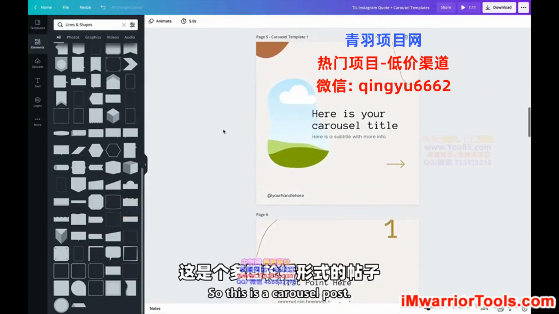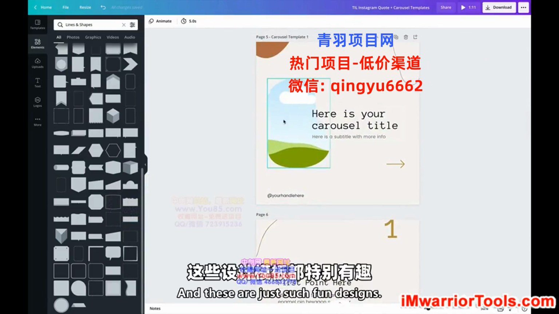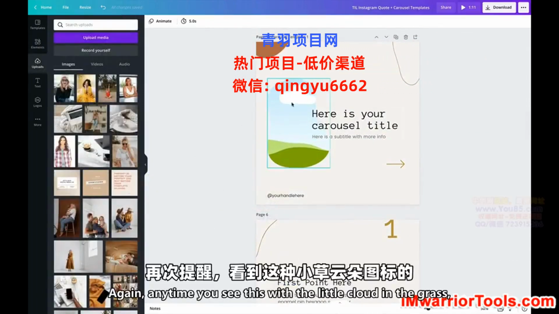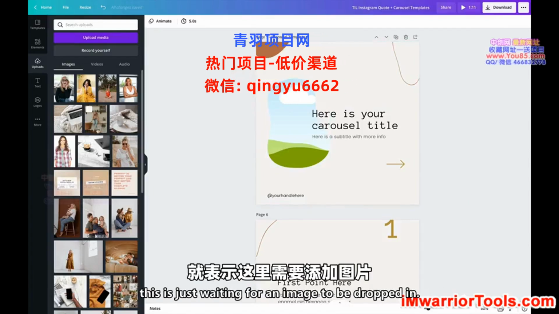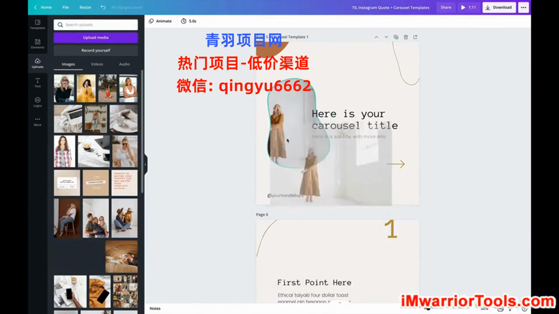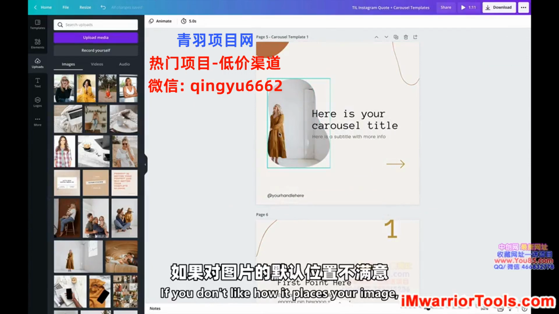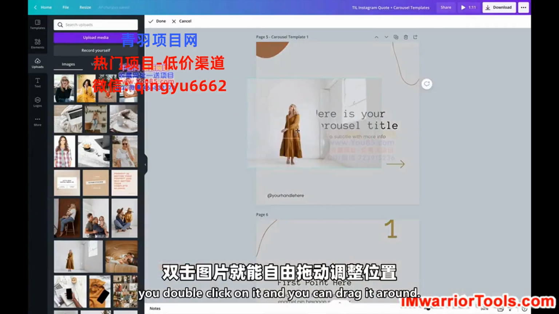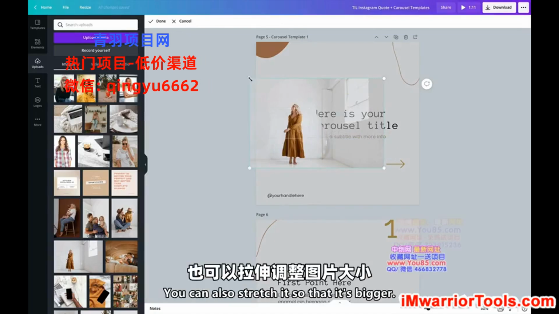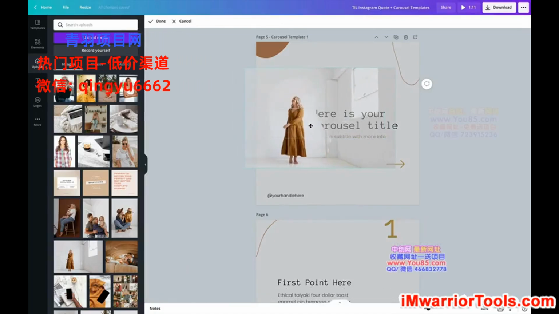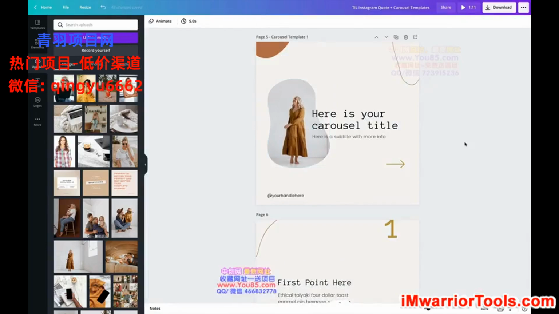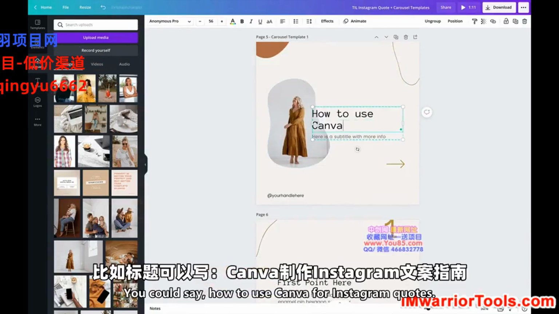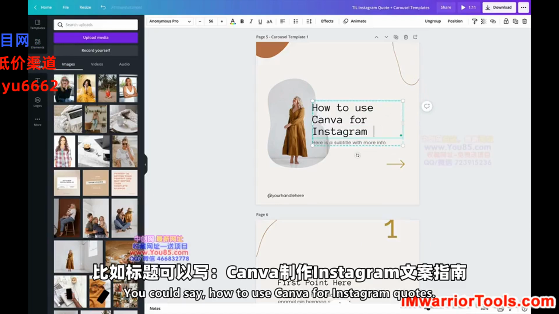So this is a carousel post, and these are just such fun designs. Again, anytime you see this with the little cloud and the grass, this is just waiting for an image to be dropped in. So let's drop this image in. If you don't like how it places your image, you double click on it and you can drag it around. And so that makes it easier. You can also stretch it so that it's bigger. So drop in a photo there. Look at that. You could say how to use Canva for Instagram quotes.